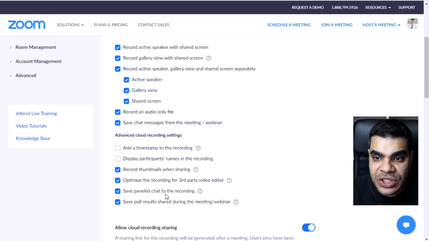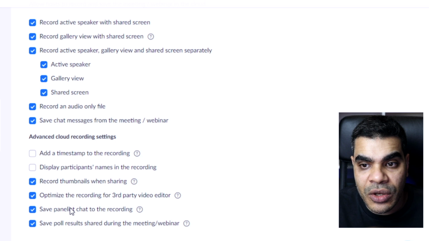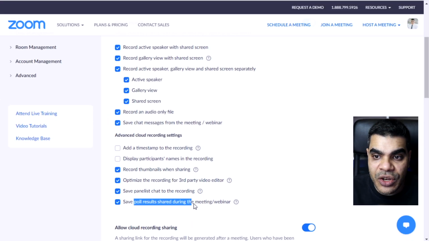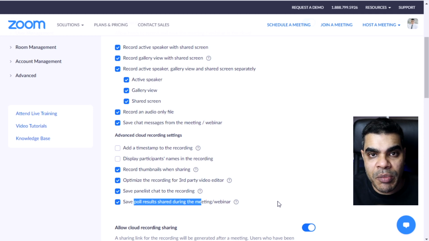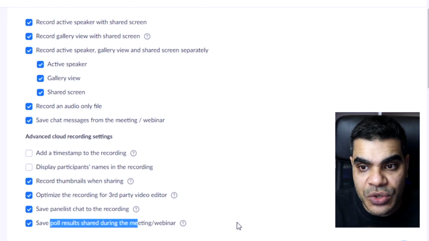Save panelists chat to recording. So if you've got people chatting, then you could save that separately, and it's going to go into a different file. And then you're going to have poll results. So sometimes if you put up a poll while you're in the session, and you want to have those results later, then you want to have those saved. So you can take those results and use what you need to later.